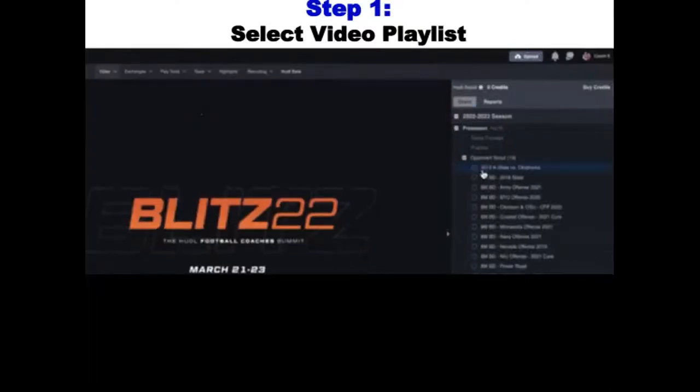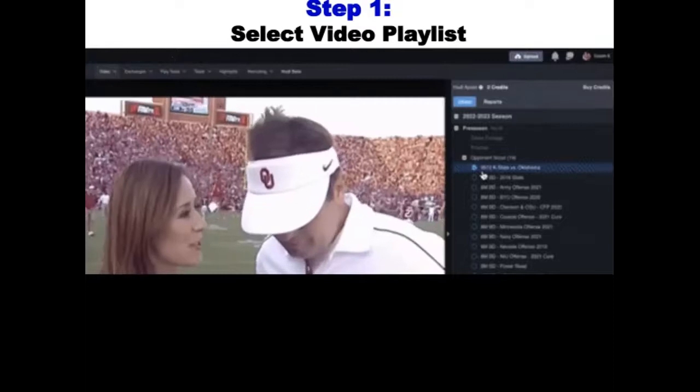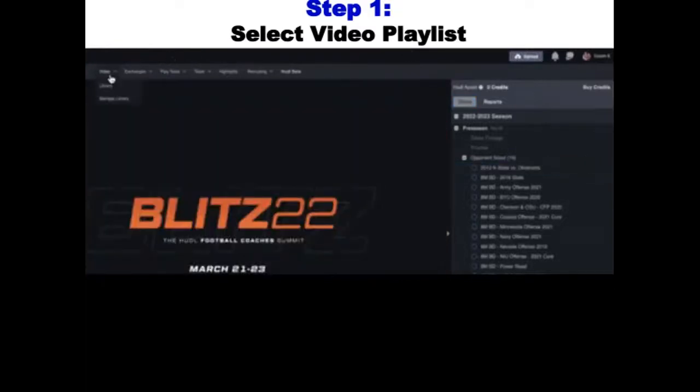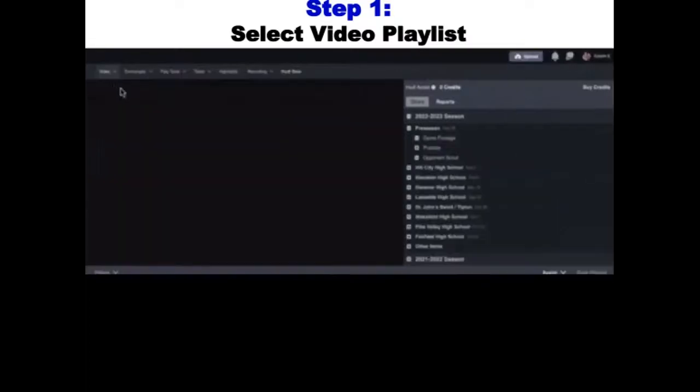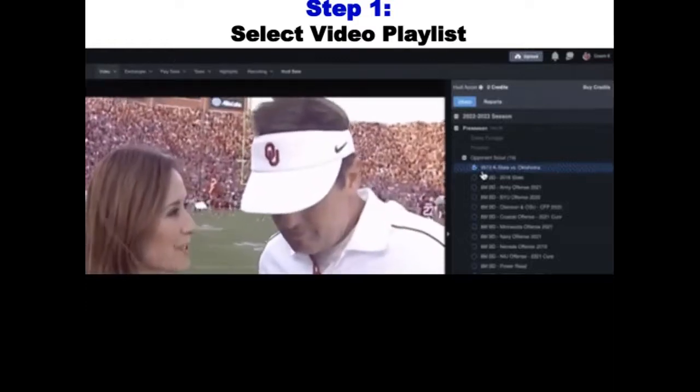The first step is to select your video playlist. So after opening up the video library tab in that top left-hand corner, now you'll go all the way over to the right-hand side and click on the playlist that you wish to input your data on. In this video GIF cut up that I have here, I click that video library tab in the top left, then I come over to the right, and I'm clicking on 2012 K-State versus Oklahoma, and that's the video I'll use for examples in today's video.